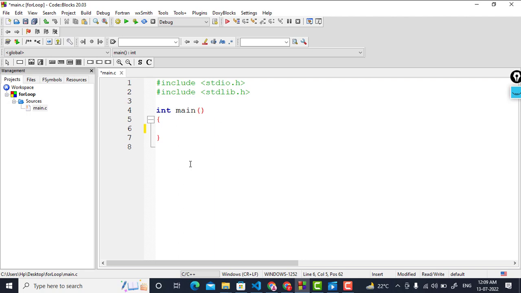So my output should be 1 2 3 4, in next line 1 2 3 4, in next line 1 2 3 4. This should be my output. You can have any number of rows, any number of columns. Like in this example, my number of rows is 3 and my number of columns is 4. So I will take one variable for rows and another variable for columns. Int row, int column.